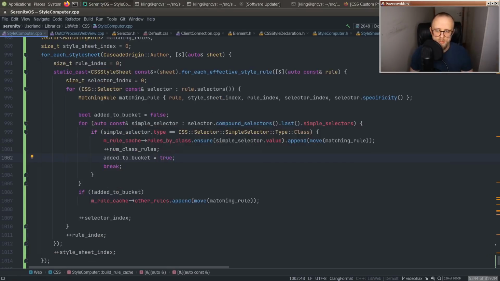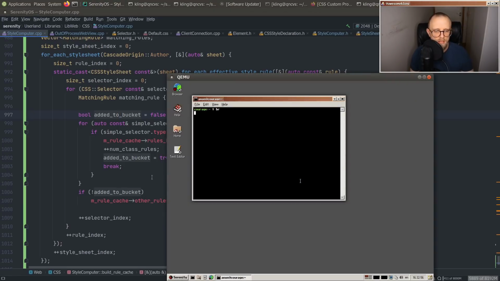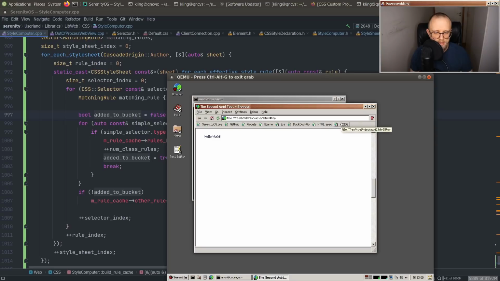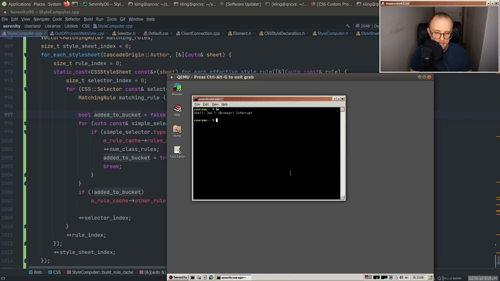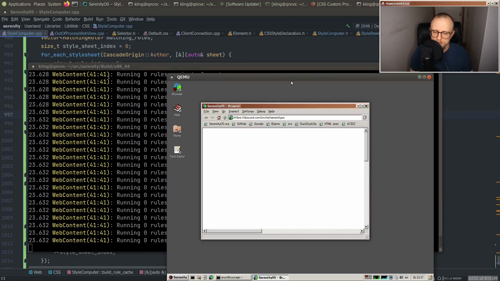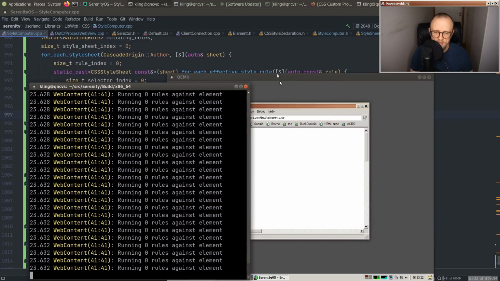There's probably a way to write this code nicer so we don't have to have something like added to bucket. Okay, it totally renders. What about Acid2? Looking beautiful. Okay, so basic stuff works. Let's look at Discord. Oh yeah, we have all this debug output. Forgot about that.